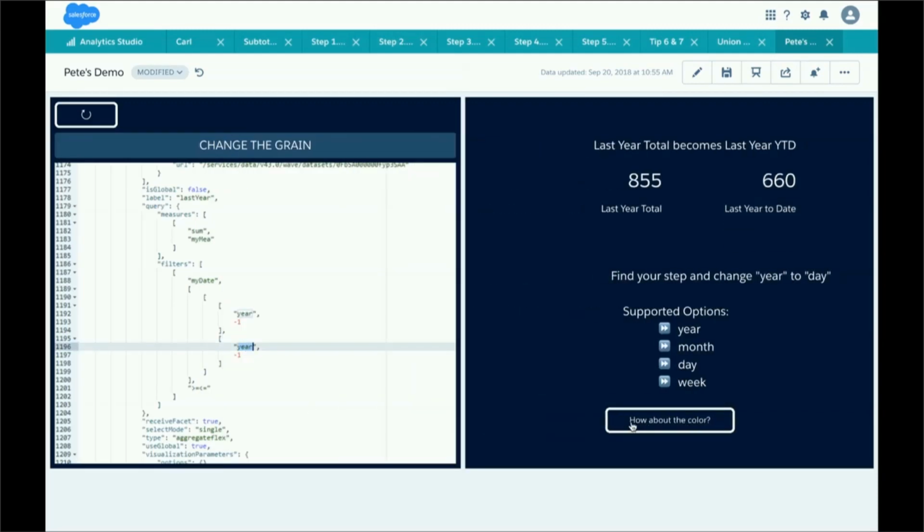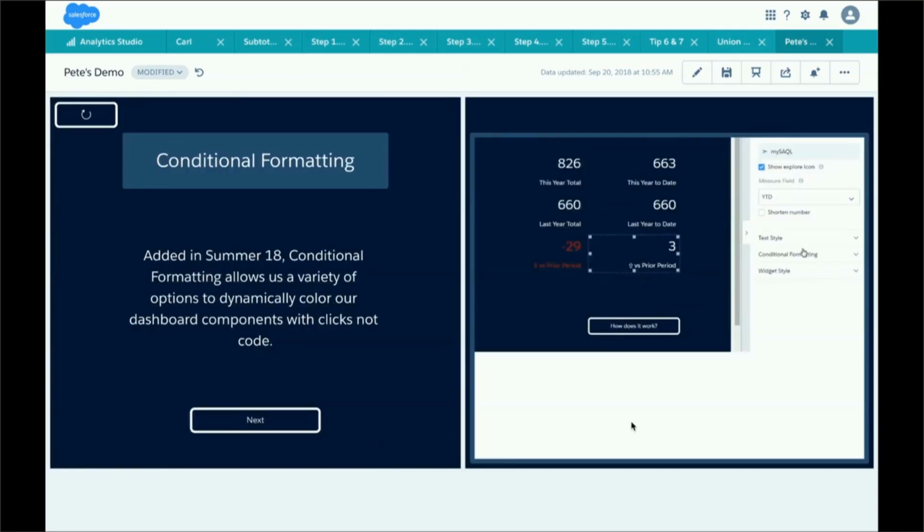And then to get year to date, I just do a real simple JSON edit. I change year to day, and I change that -1 to -365. That's how I'm able to go from last year's total to last year to date. The different options that we have for our time grains are going to be year, month, day, and week. And we can just go in and edit this manually. It's a really simple trick that you can't do in the UI, and it's very accessible even if you're not familiar with code.